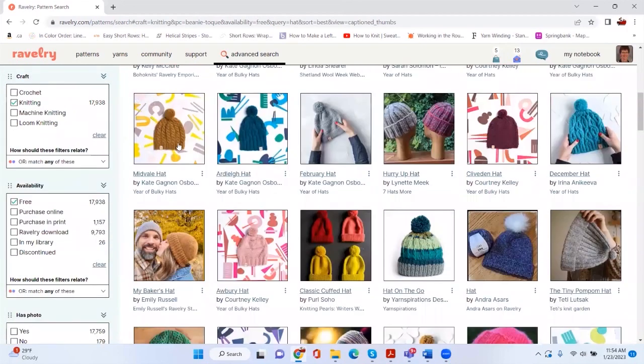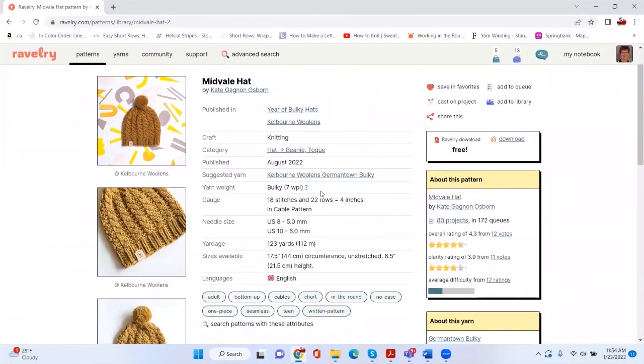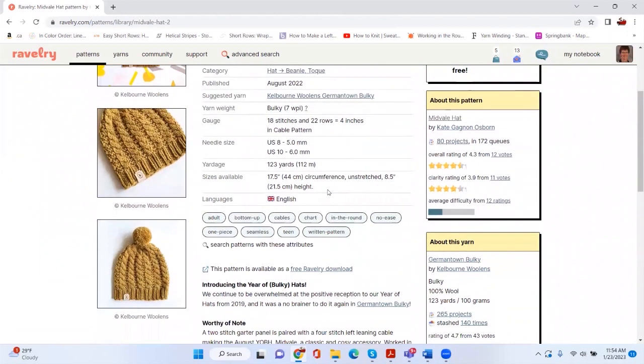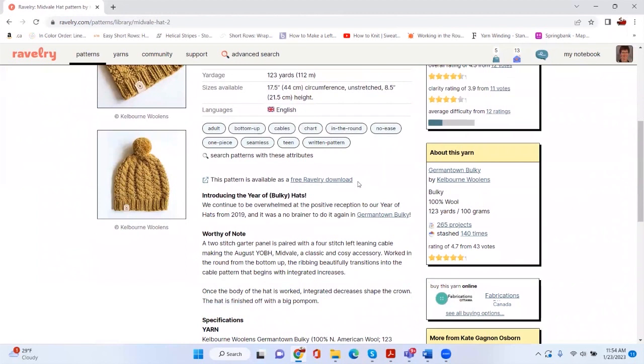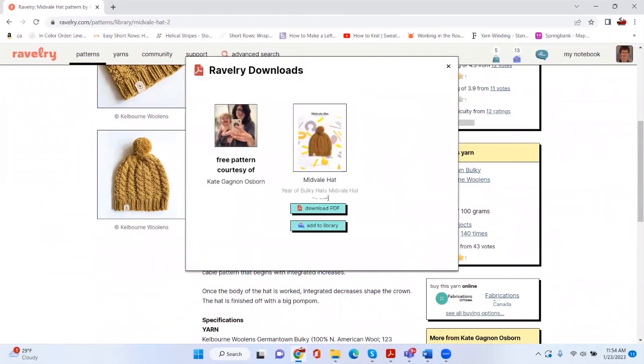So I'm going to take a look at this Mid-Veil Hat by Kate Gagnon Osborne. And she has done the year of hats. This is the year of bulky hats. So it tells you the information about the needles you need, the kind of yarn that she used, and you can see that it says a free Ravelry download. So I am going to click on that. And then it will bring this up, and I'm going to first of all add it to my library. So you will see that then that is going to be in my library.